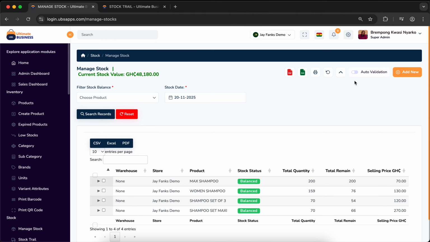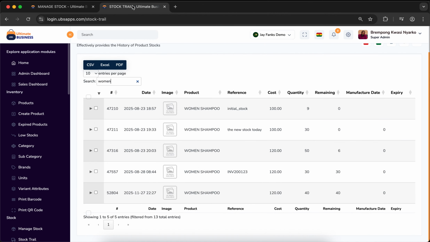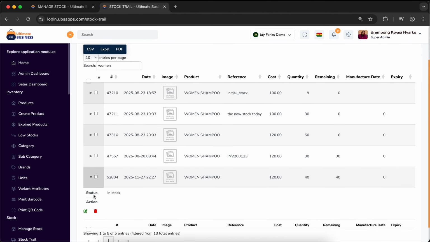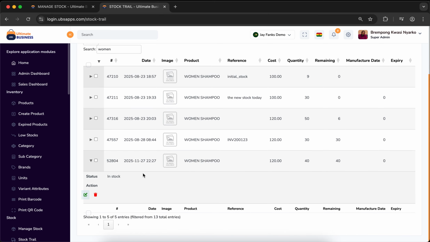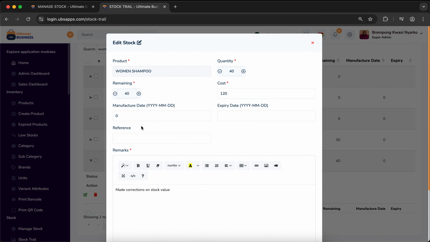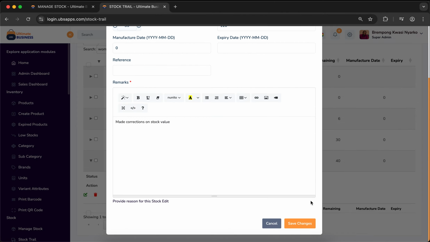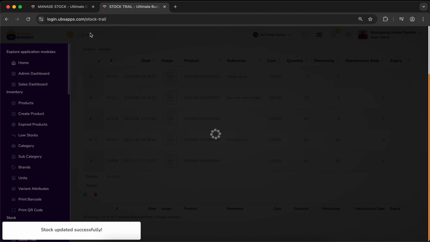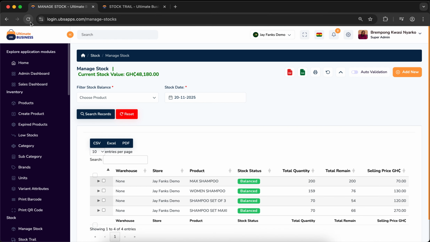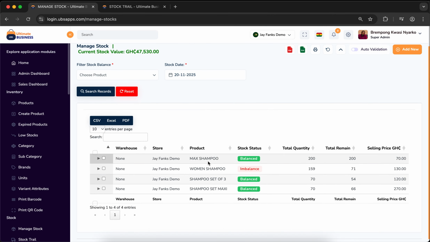values. So let's look at something here. I'm going back to the stock trail, and then I'm going to edit this women shampoo record wrongly. I'm going to change the remaining 40 here and then say that its remaining is, let's say, 35. Okay, then I'll save changes. Let me go back to the manage stock and then refresh. You see that my stock is not balancing, it's imbalance.